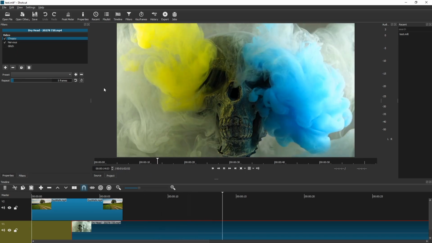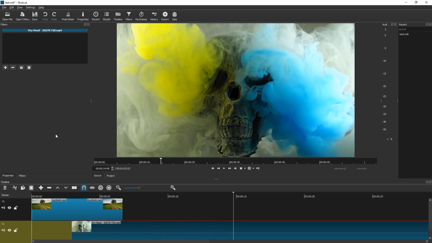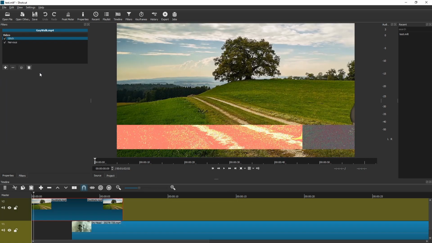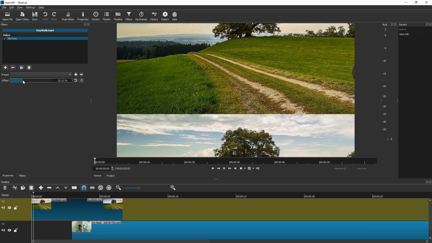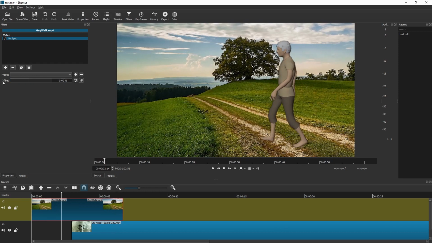Not too sure, but I am quite excited about these. Let's go back, check out the next filter. Next filter is no sync. Also great for retro or for glitch effects, but you have to time it yourself.